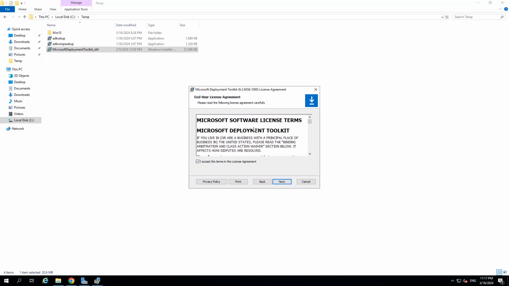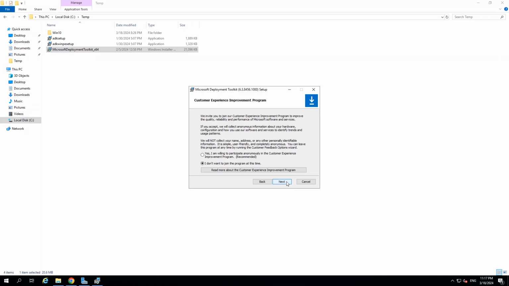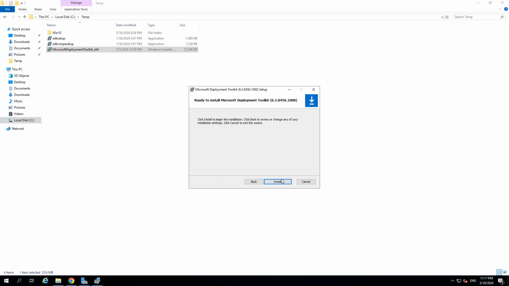So I will stay with you here. I will accept the end user agreement and click next here. It will install some documents and tools itself. I'm going to say next here. Okay, it's the customer experience improvement program. I do not want to join this program, so I'm going to click this radio button, next here, and ready to install.